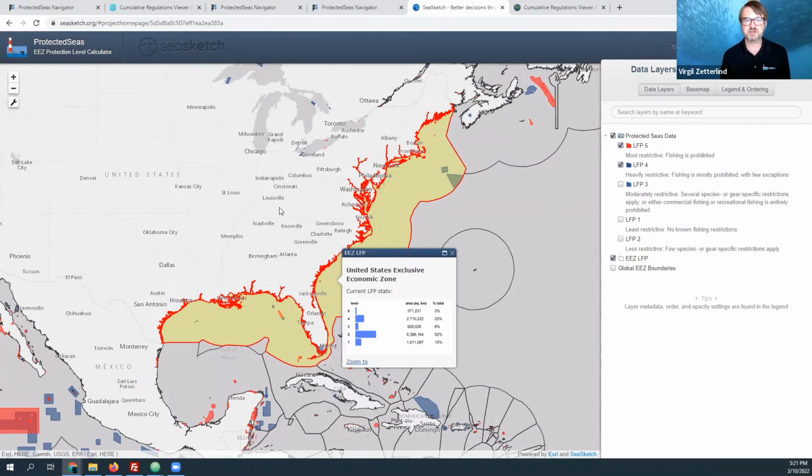If you'd like to use our data directly for analysis or other research, we offer that freely as well. Just reach out to us at info@ProtectedSeas or at any of our contacts. With that, we'll open it up to questions and discussion.